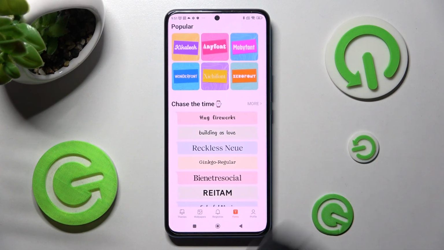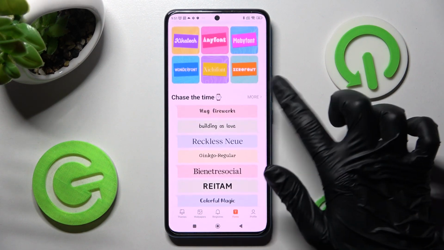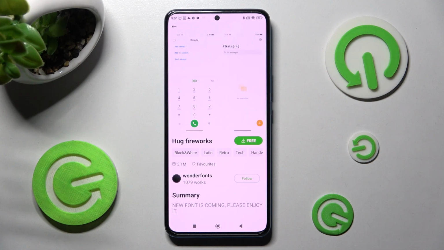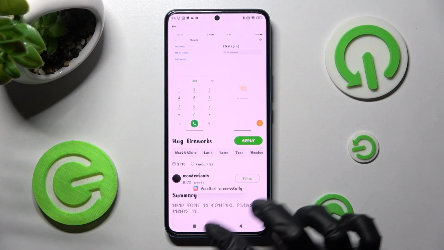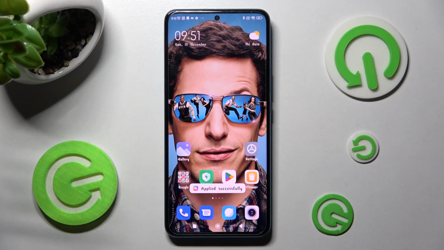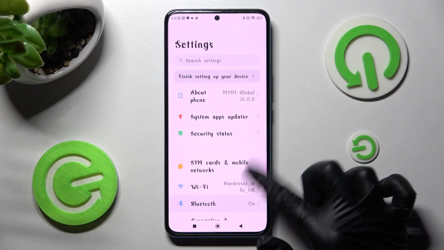I will go with maybe this one. When you're ready, select Free over here and tap on Apply. When I click on Home button, as you can see, style of my font has changed.